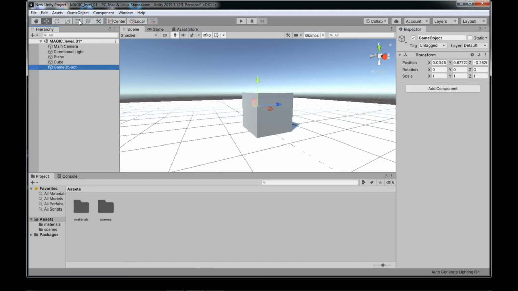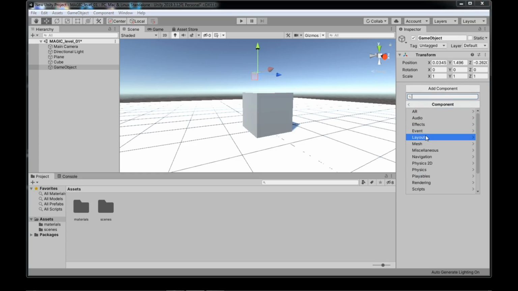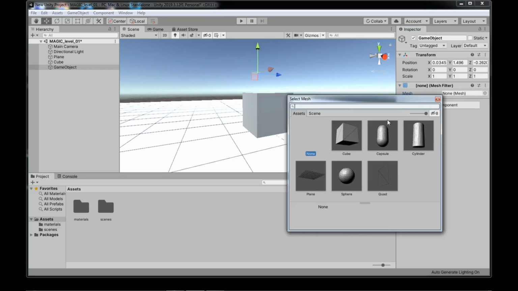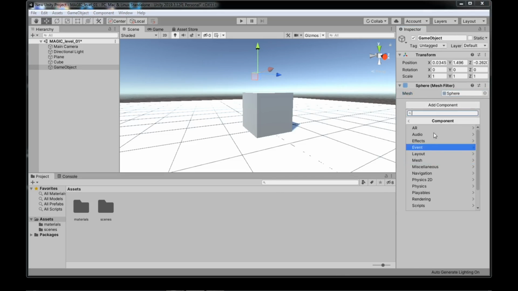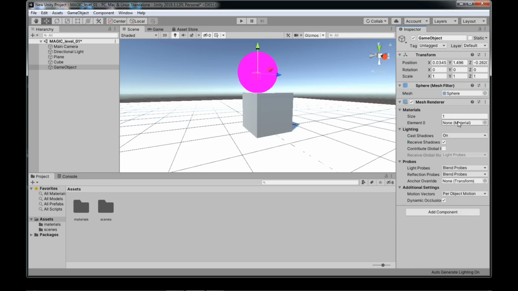This is a game object. Yeah, there's nothing in it. This is the game object right here. You've got to add something to it to give it functionality. We add in a mesh. Let's make it a sphere. Let's add another component, a mesh renderer. It has no material, so let's add a material.